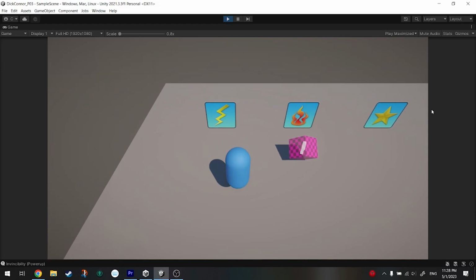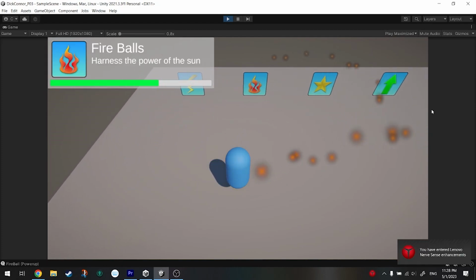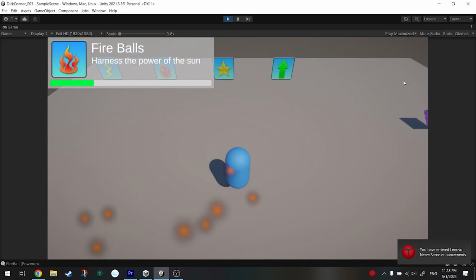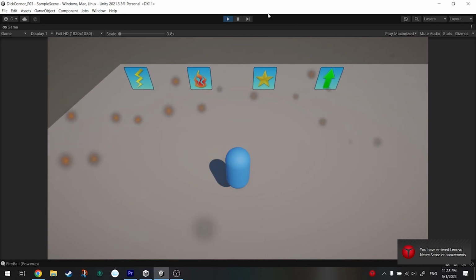Since the power-ups are primarily controlled by user-entered data, this system is highly versatile and can be used to create many different types of effects on gameplay.